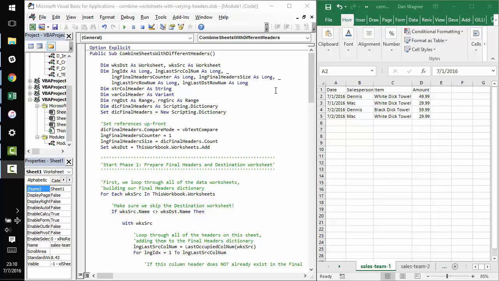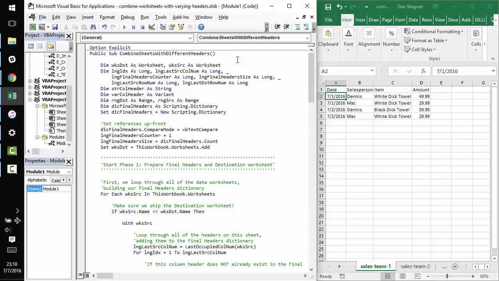Hey y'all, Dan from danwagner.co with a quick walkthrough on my tutorial about combining data from different worksheets when the columns are in different order on each sheet.